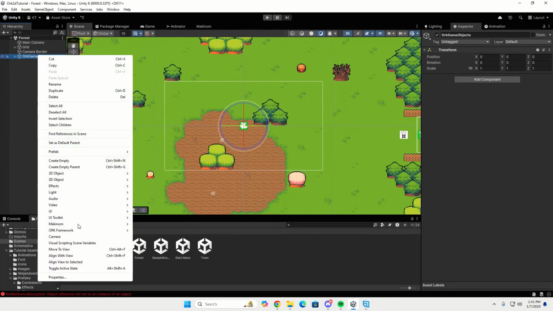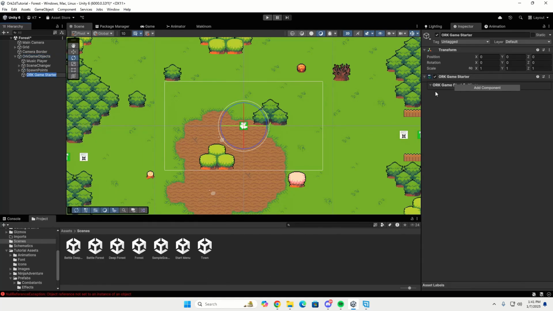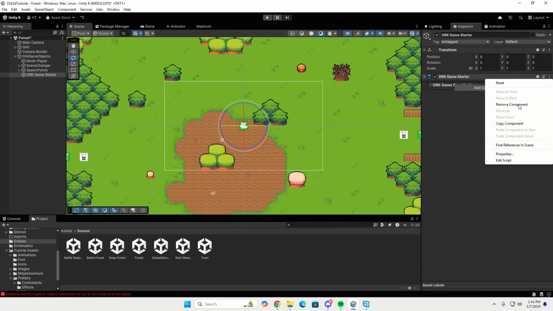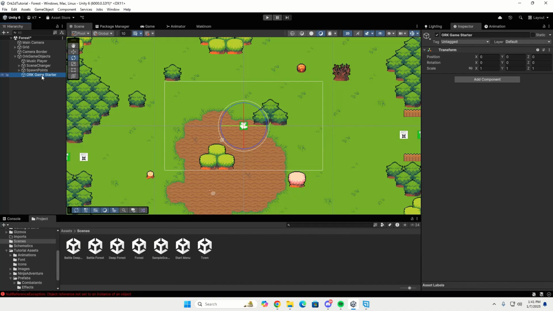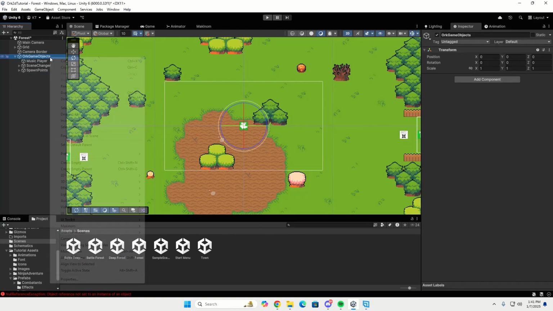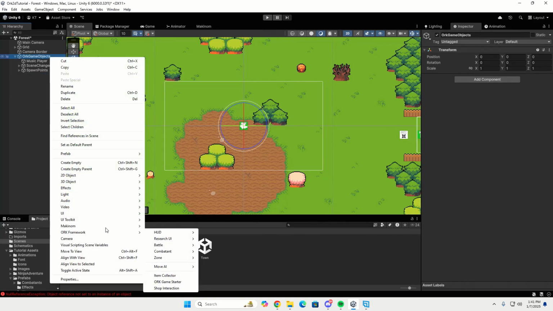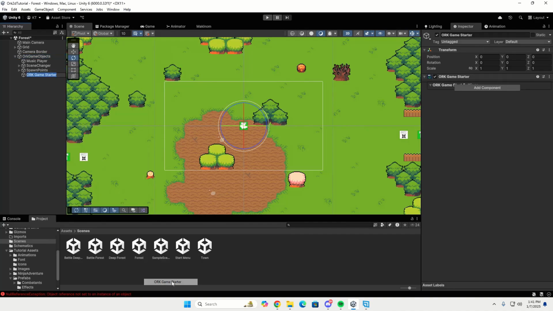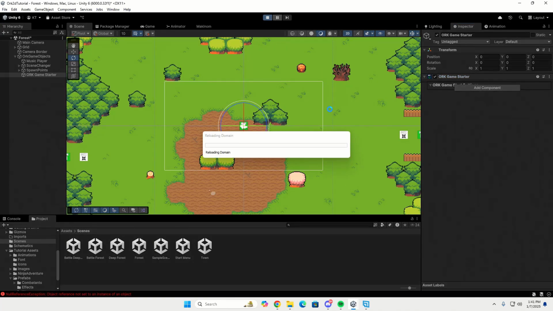So right click, ORK framework, ORK game starter. Nope, sorry, wrong one. Remove that component. Delete that out real quick. Oh, and my UI is being all kinds of buggy. But that's okay. We don't need to have anything special set with this. The default settings are fine.